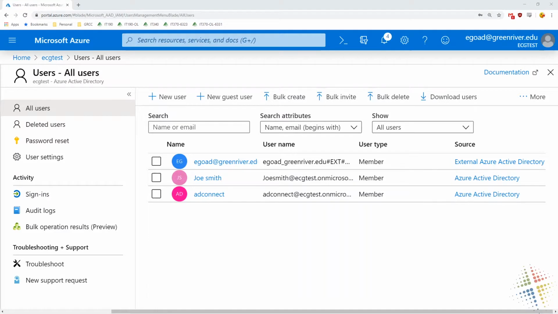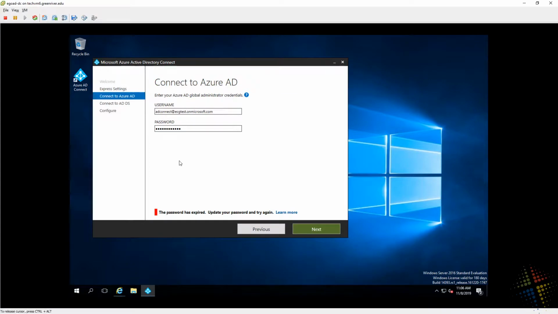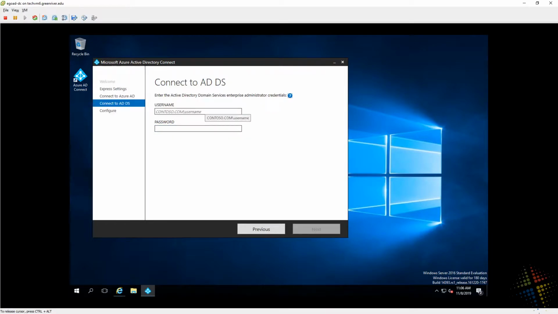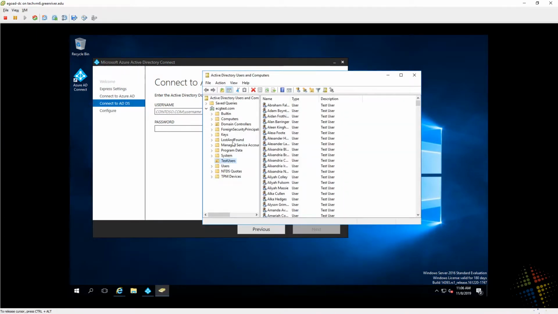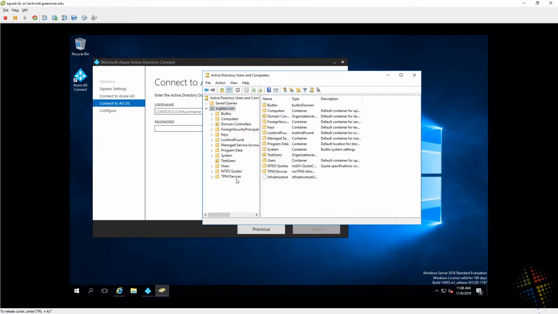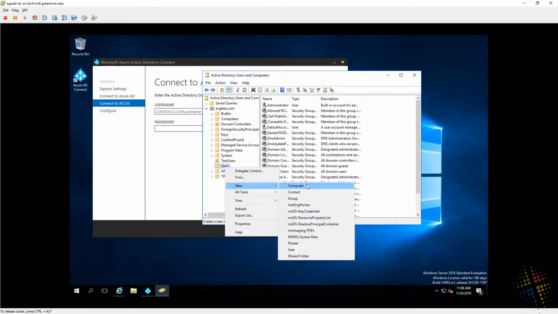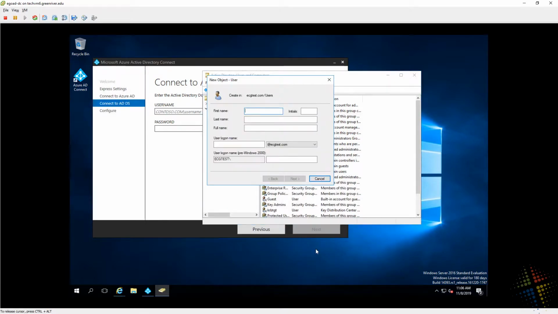So at this point, I can go back to my virtual machine. There we go. And change the password. There we go. Now it's confirming that he is in there. And now I need to specify the local domain password and credentials. So for that, again, let's create a new account. Let's create a new test account. Let's see other users. New user, and let's just call this, I called the other one AD Connect, so Windows AD.